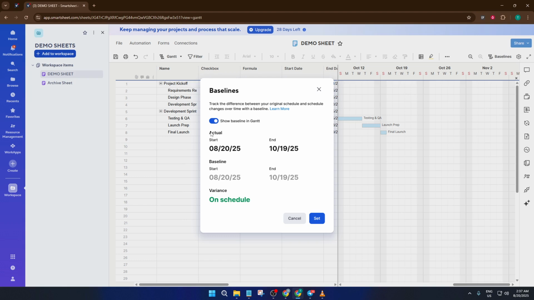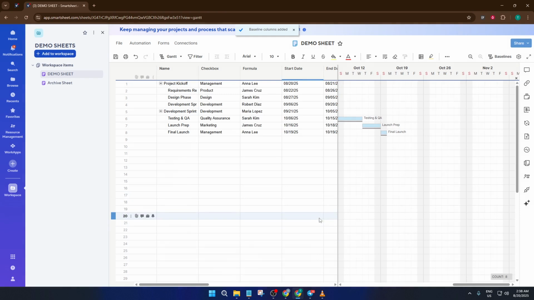Inside that baseline panel, you'll notice there are three key things you can view. Actual, which shows you your current real-world dates as tasks change. Baseline, which is the original plan you just locked in. And variance, which is the difference between where you plan to be and where you actually are. It's kind of like having a GPS for your project. You know where you started, where you are now, and how far off track you might be. For example, if you planned to finish a task by Friday but it ended up sliding to next Monday, the variance will highlight that for you. Super handy when reporting to stakeholders or simply keeping an eye on creeping deadlines.